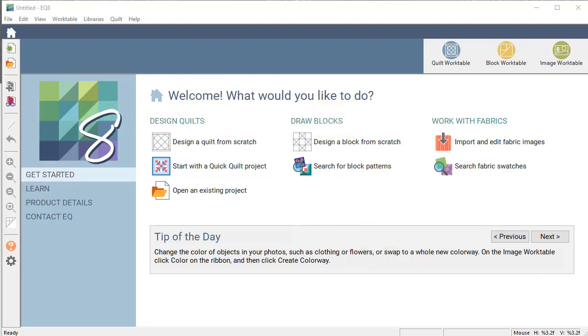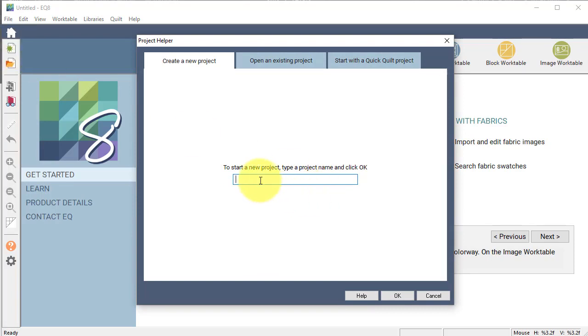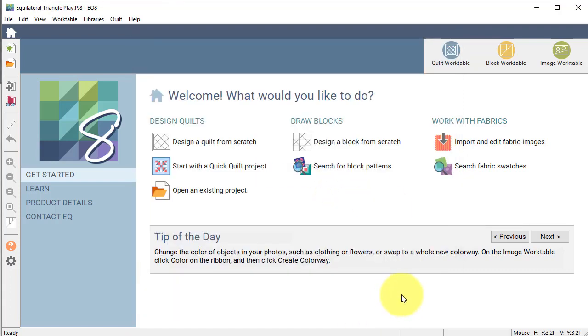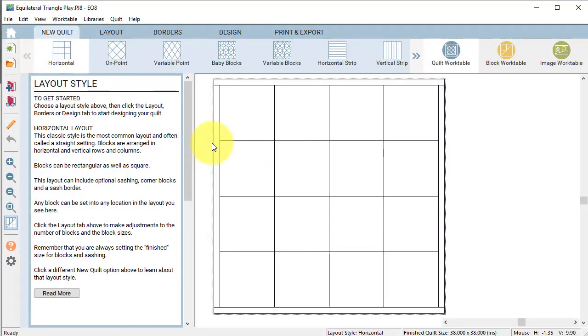Okay, I've opened Electric Quilt, and I'm going to select New Project, and I'm going to call this one Equilateral Triangle Play. And I'll select OK. Okay, I'm going to design a quilt from scratch. And under New Quilt, I am going to go to the very end and open the library.